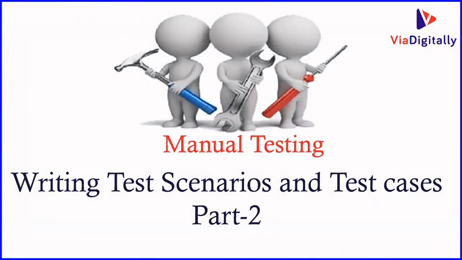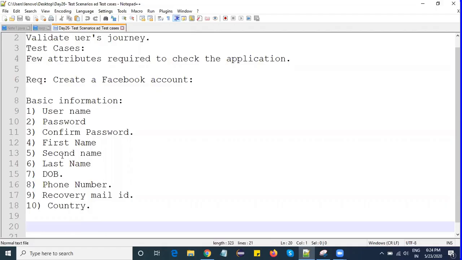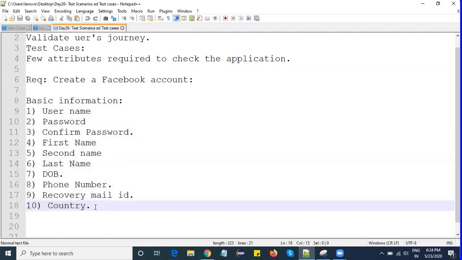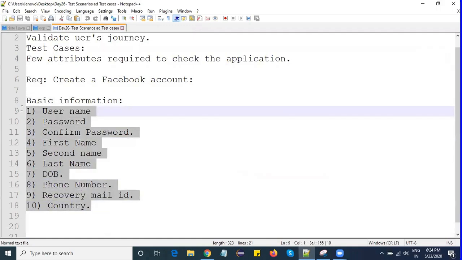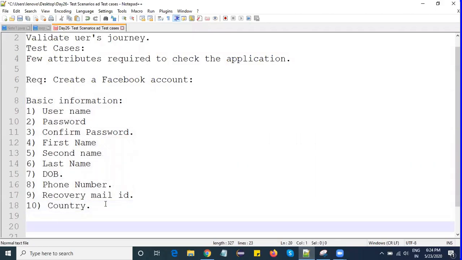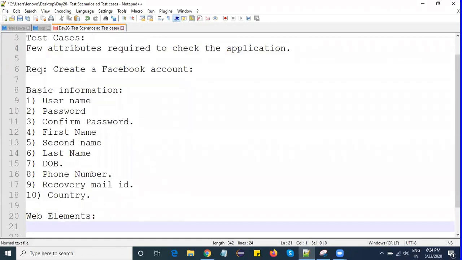As of now, we have seen this basic information, right? Basic information regarding whenever we want to create an account, what information we require, what basic things we require. Before writing any test scenarios and test cases, we should know a few things like web elements. Let me deal with web elements, then we'll jump into the writing of test scenarios and test cases.